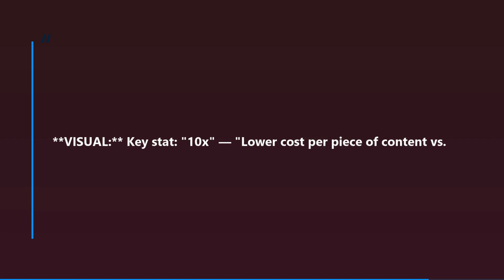Beyond the cost argument, there is also a consistency argument. A real person has good days and bad days. Their look changes. They might not be available when you need them. Your AI character looks exactly the same every single time, in any scenario you need, on demand.